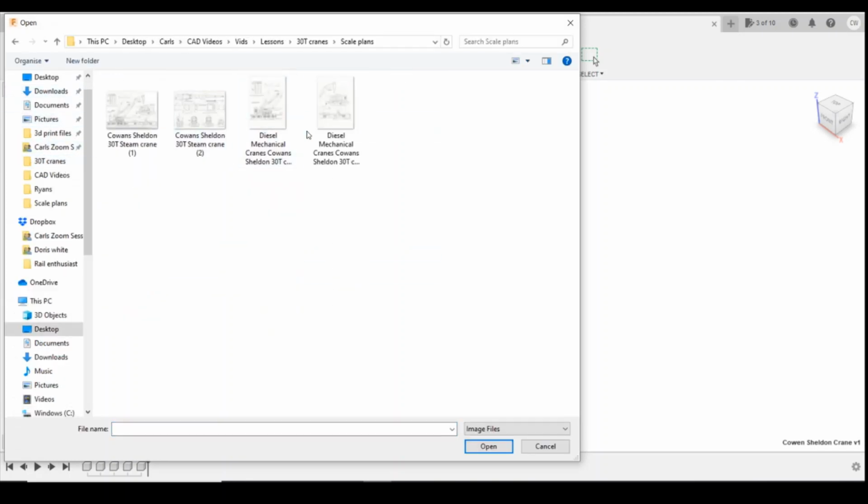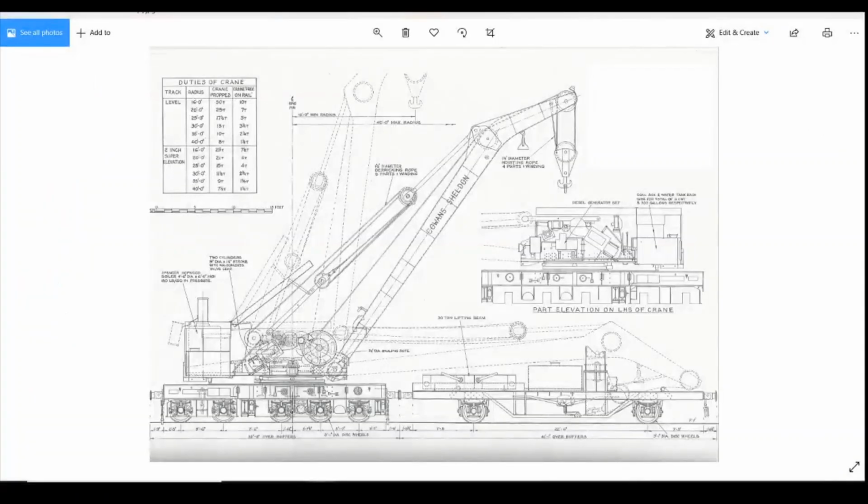Scale plans. Okay. Now I've got 4 scale plans. I'm just going to jump out of Fusion to show you what I've got, and then I can show you why I'm selecting the ones that I'm selecting. Okay, so I've got 4 scale plans.